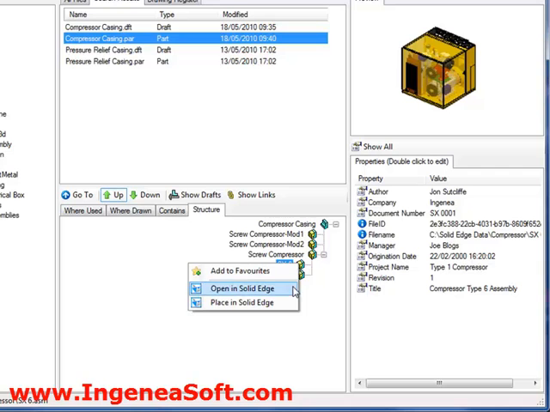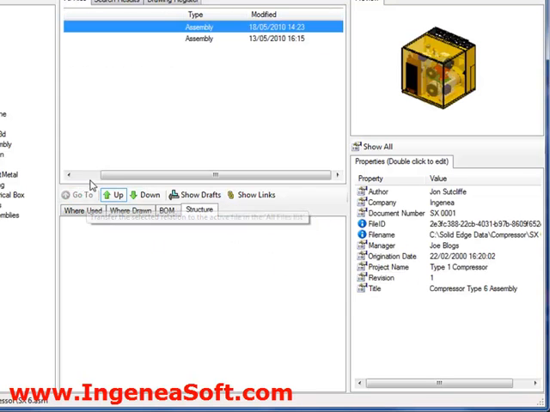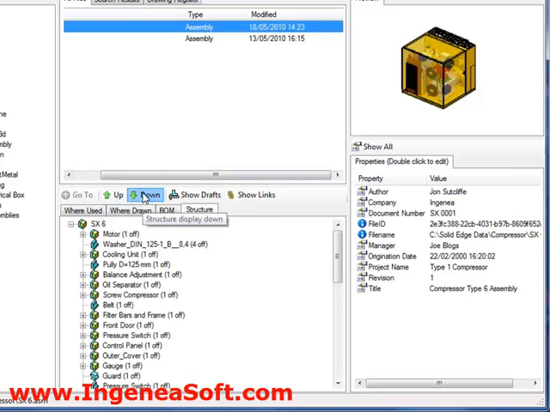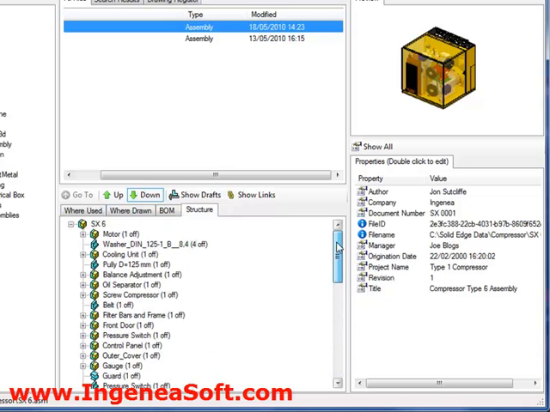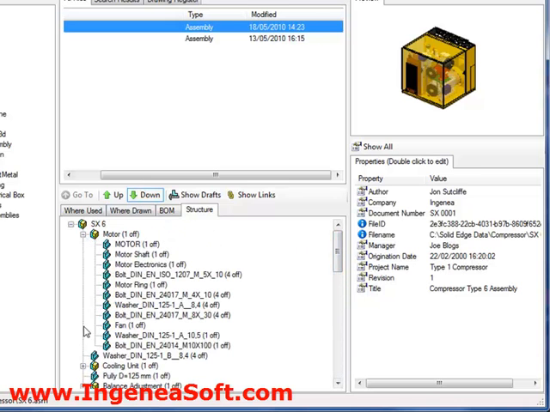Any file selected in these panes can easily be opened for editing in Solid Edge or placed into the current active assembly using the right mouse context menu or the commands at the top of the screen. If we want to change our focus to another item in the structure, this is easy to do by selecting the Go To command. This now becomes the selected file in the main window. Back in the Structure tab, we can use the Down command to view its complete structure of sub-assemblies and parts, along with quantities for each.